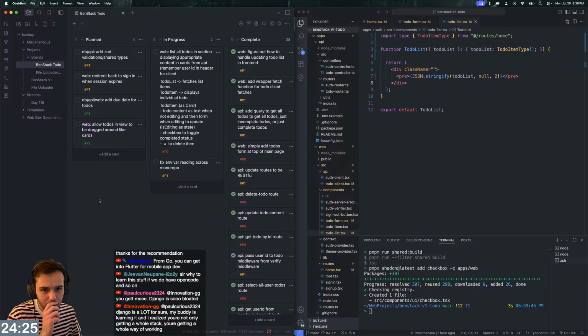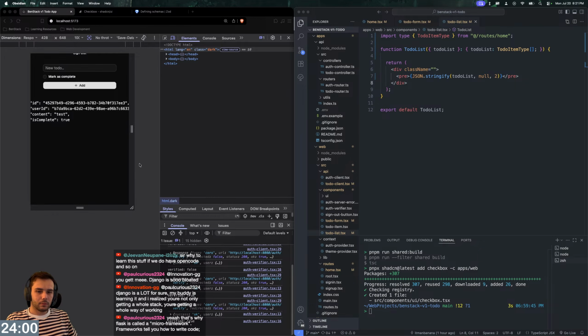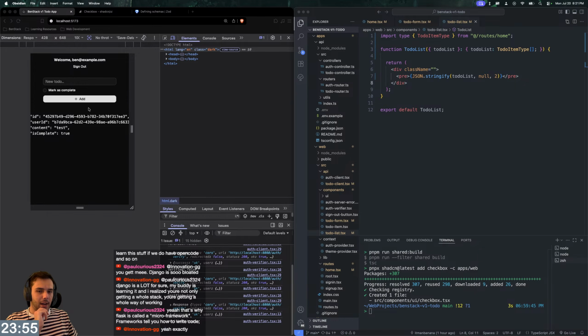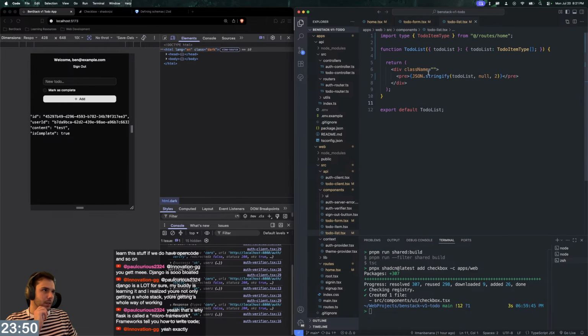My buddy's learning it, and I realize you're not only getting the whole stack, you're getting a whole way of working. Yeah, that's kind of like with any framework too, right? Whether it's Next.js or TanStack, that's another thing I realized: it's a whole philosophy within itself. It's a whole workflow. It's not just another tool. It's like an entire ecosystem. Yeah, that's fair, I get that. Okay, yeah, it's like an opinionated thing. I think that's what opinionated means in that context.